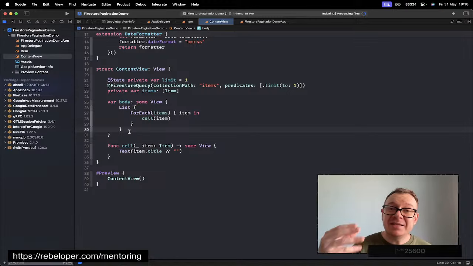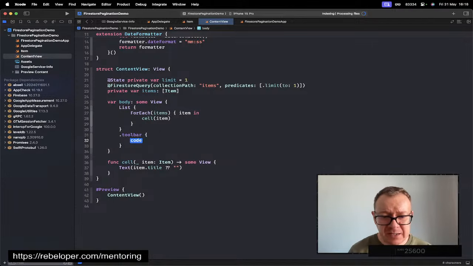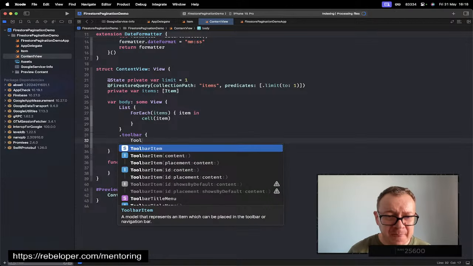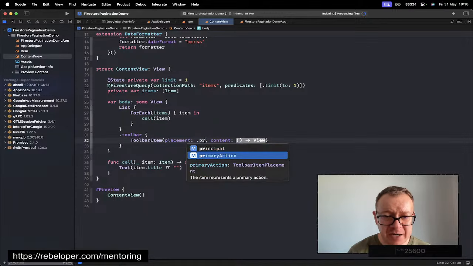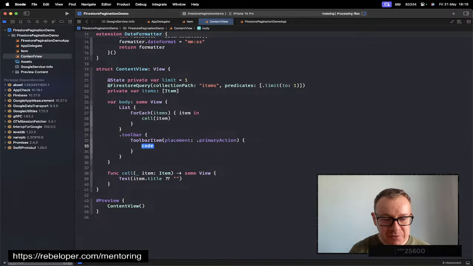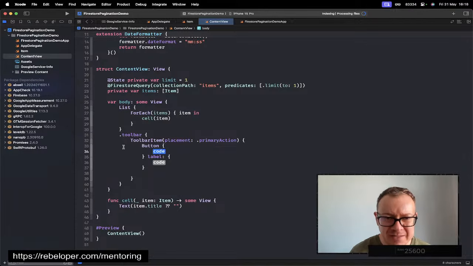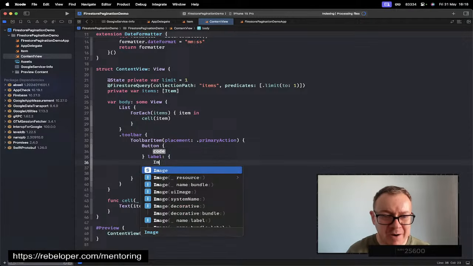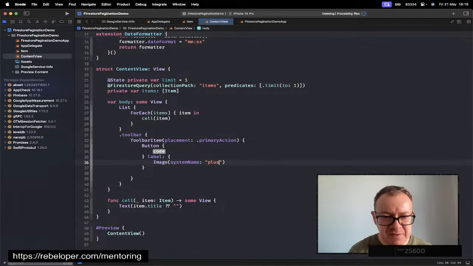So let's just add a new button. So we are going to have a toolbar with a content, and let's have a toolbar item. And with a placement, let's just have that and a primary action. And then we are going to have a button on that toolbar item. Let's just have this as an action and label. Basically, those are my favorite because on the label now I can just add an image, system named, plus is fine for now.